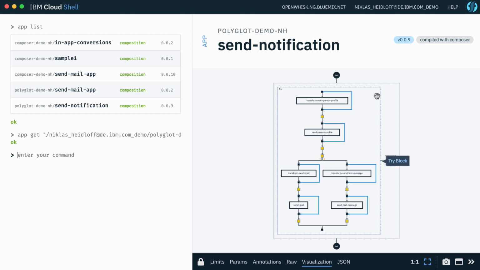Now, one more thing here. I said the application is triggered with two parameters, the person ID and the subject. The person ID is used and required here in the read person profile function. The subject is only required in these later two. Now, these blue lines here ensure that all the data flows through the application and is available also for later functions.